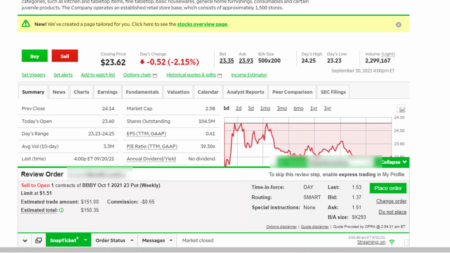And before I place my order, I can review it to make sure everything looks correct. So we can see that I'm selling to open one contract of Bed Bath & Beyond put option that expires on October 1st, 2021 with the strike price of $23. And we can see that if my order is executed, I'll collect $150.35, which is just $1.51 times 100 minus the 65-cent commission. And then just click Place Order to place your trade.